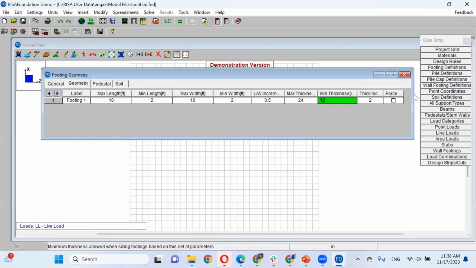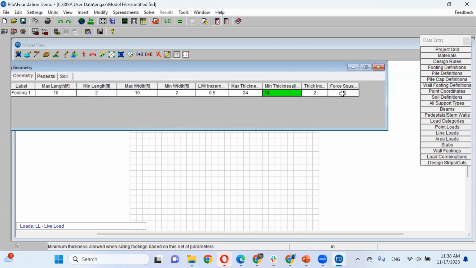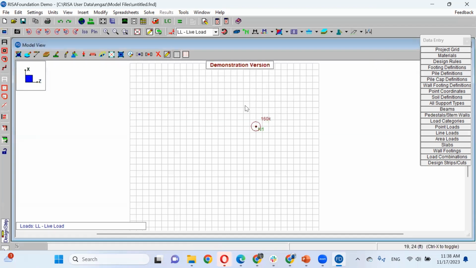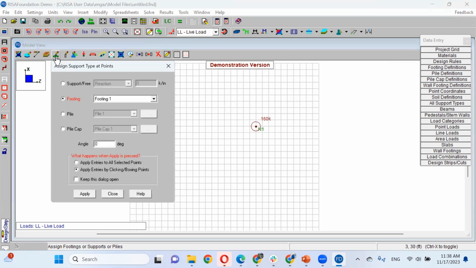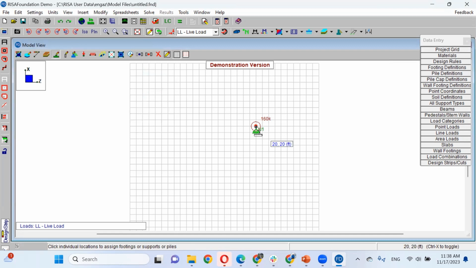Also, the last one, you can force square footing. If you check this one, you can ask the program to design your footing to be square. If you did not check this box, the program will design your footing to be rectangle. Does that make sense? Let's try it. Square. Okay. Then I will draw my footing from this little icon. Footing, apply, then I will draw my footing. We are ready.